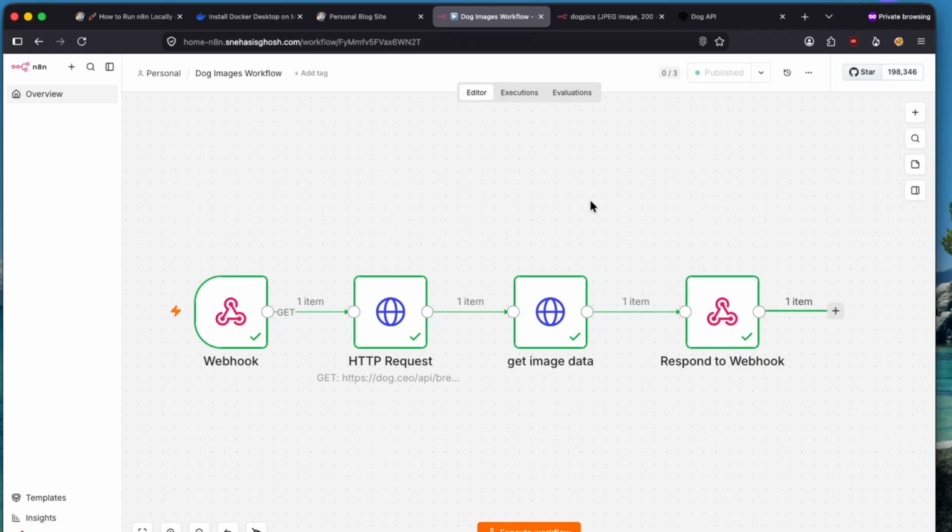In the next couple of videos, we are going to be building from basic to advanced workflows and learn how we can use n8n for more use cases. So that's all for this video.